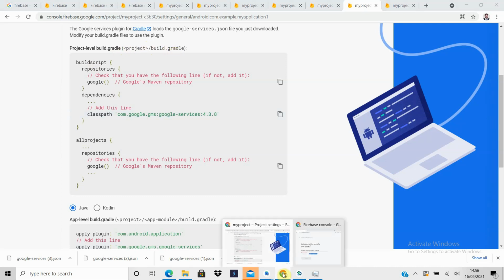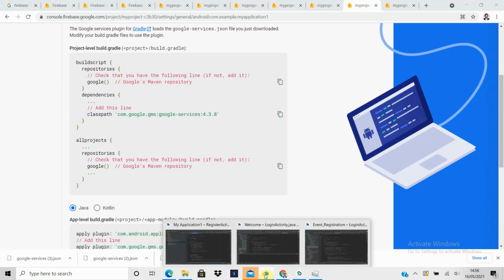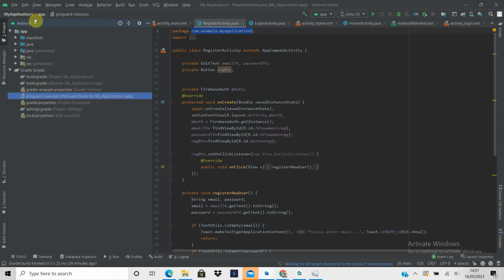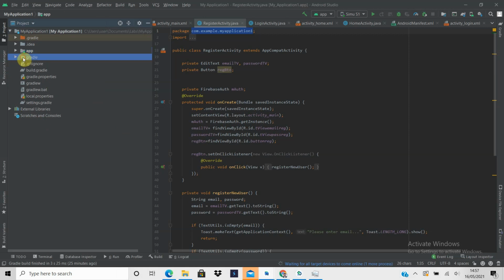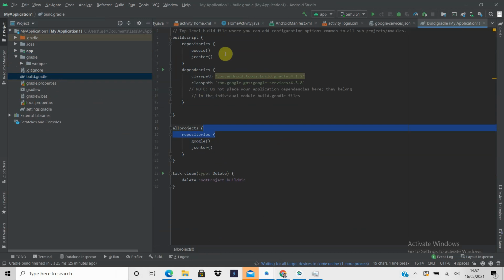So come here, select project, build, yeah, here we are, Gradle, and then of course I'll do the same thing. Here it is, build Gradle. Now I can double click it to open it here, and once you find it here, you can see now we have repositories, we have dependencies, you have all projects, and within all projects you have other repositories.